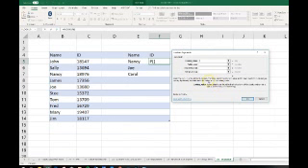The lookup value is what value I want to look up in the list, and that is the name Nancy. The list that I'm going to choose from is the entire list, and the column index number is the column that I want to return the value from. In this case, this is column 1 and this is column 2, so I'm going to choose column 2.